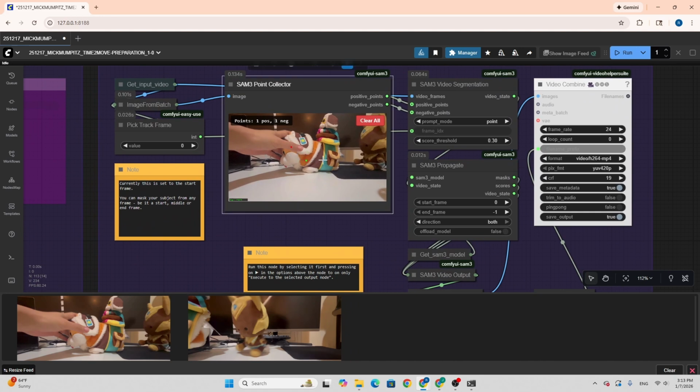You click to add points, but you don't see the mask until you actually run the workflow. You won't know if your mask is accurate until the render is finished. So my advice, don't add too many points at once. If you click too much, the result usually gets messy. If you find this frustrating, you can totally cheat. Just use Wan2GP or another tool to create your black and white mask video first, and then simply load that file into this workflow. It saves a lot of headache.